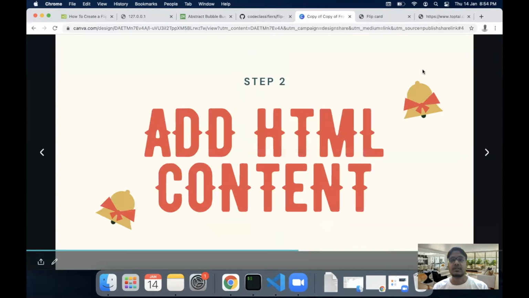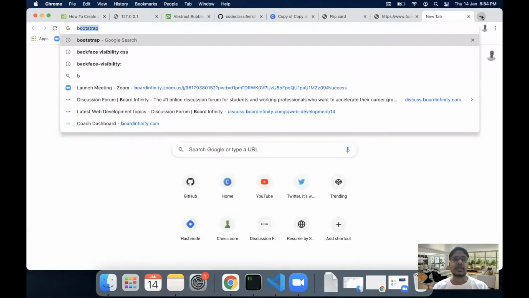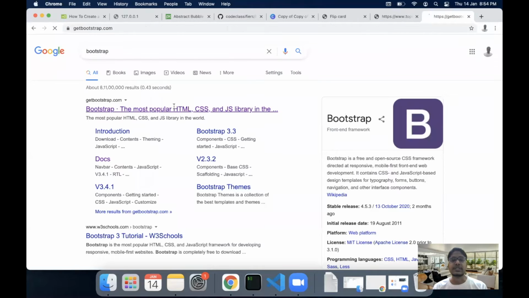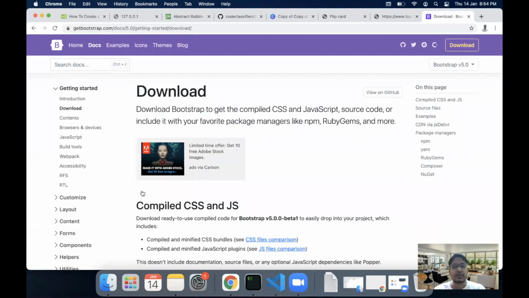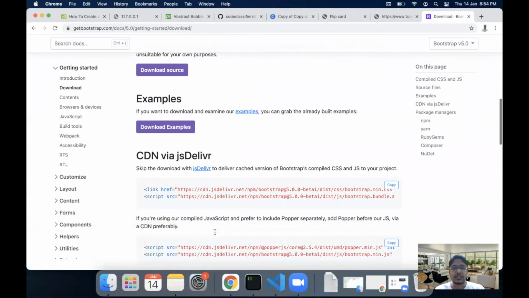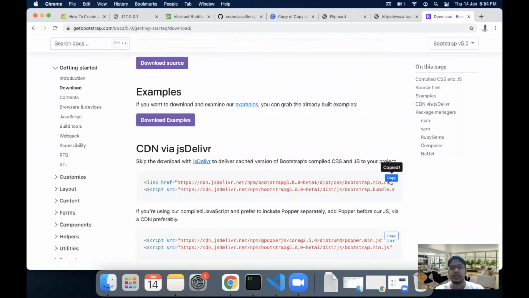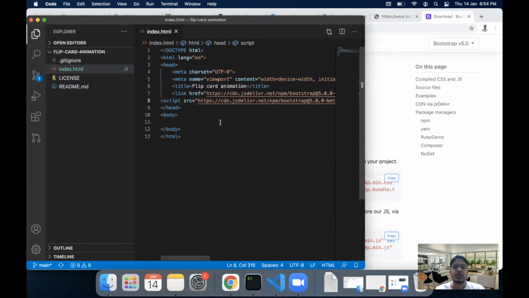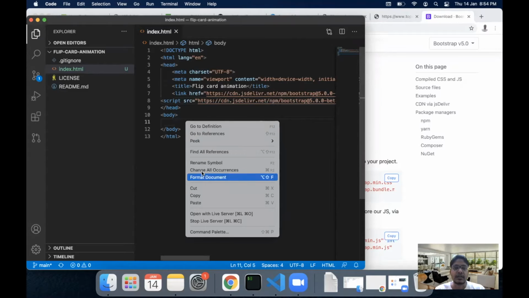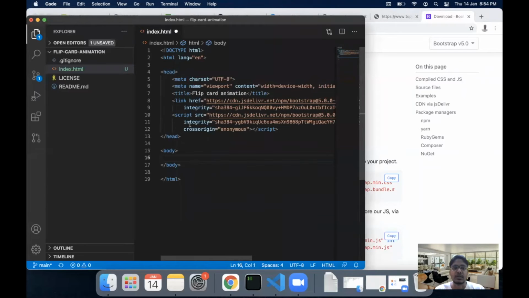Once I have done that, I'm going to make use of a library called Bootstrap. So this is basically a CSS framework which I generally use. So I'm just going to go to this website called getbootstrap.com. Click on this download button and go to the code which is present here. Then copy this code and paste it in my head section to add Bootstrap into my project. Then I will right click and click on format document so that the code gets adjusted properly.